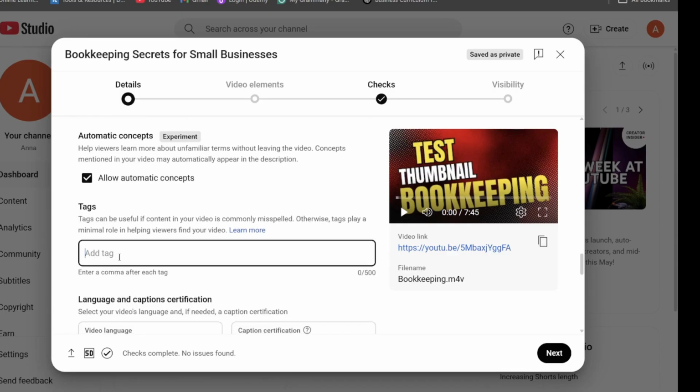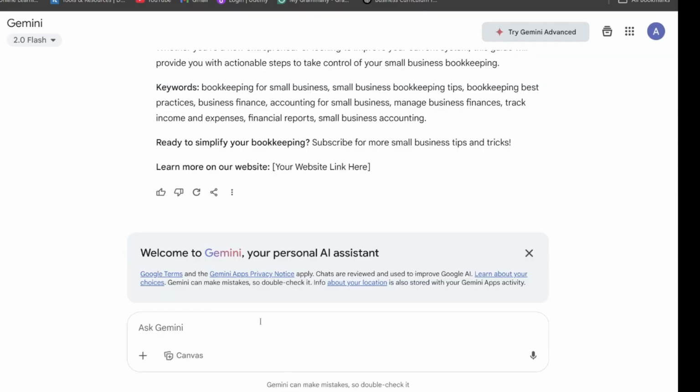Now we are going into the tags. The tags are important because they are useful for YouTube, especially at the beginning when you don't have any followers or anyone subscribing to your channel or watching your content. YouTube doesn't know where to show your videos, so I recommend that you put some tags here. And again, the best and the easiest way, you can just go to Gemini. In my case, I'm going to Gemini and I'm just going to ask it to recommend.